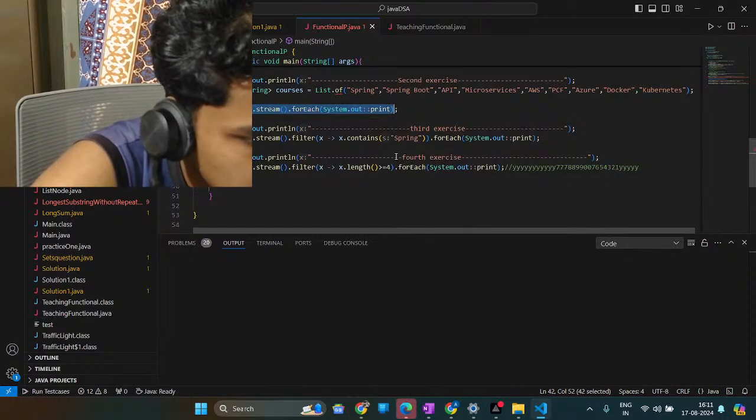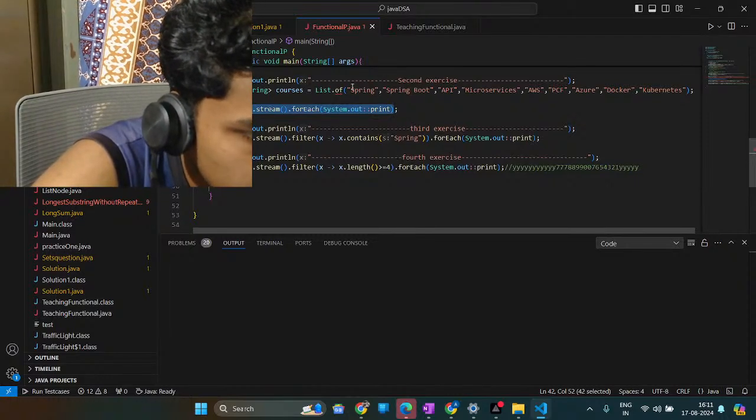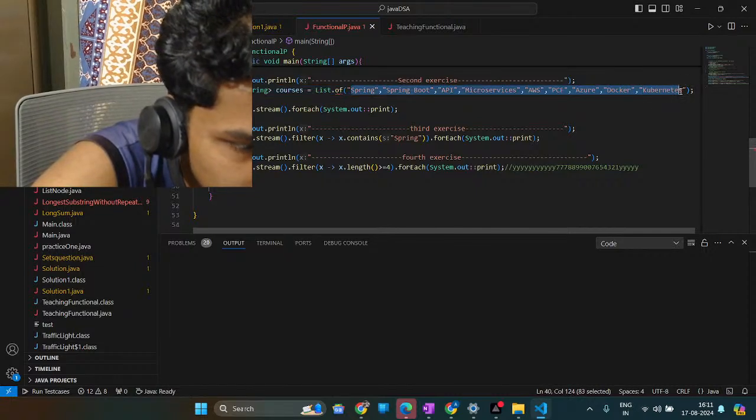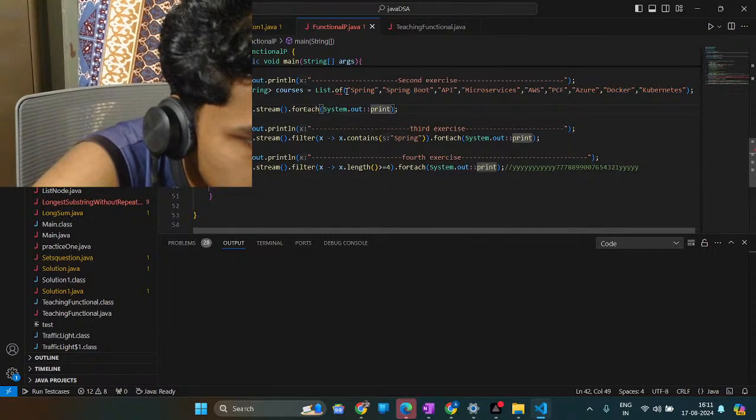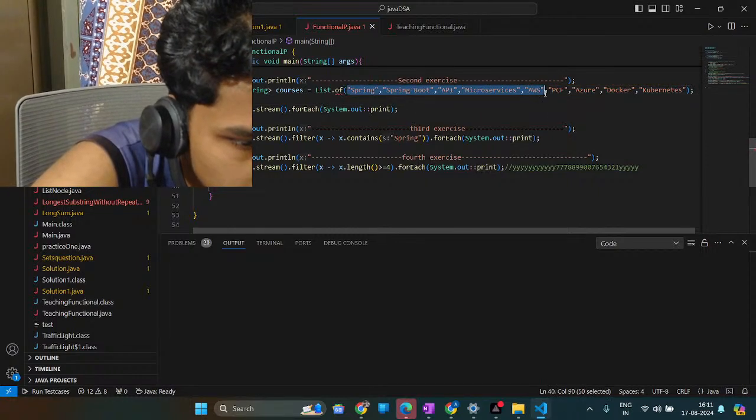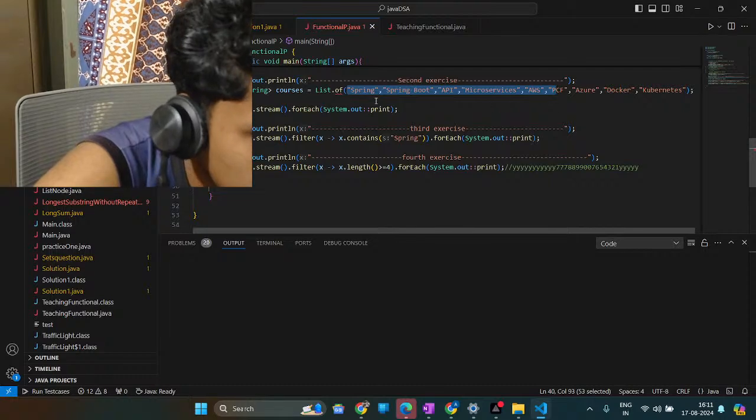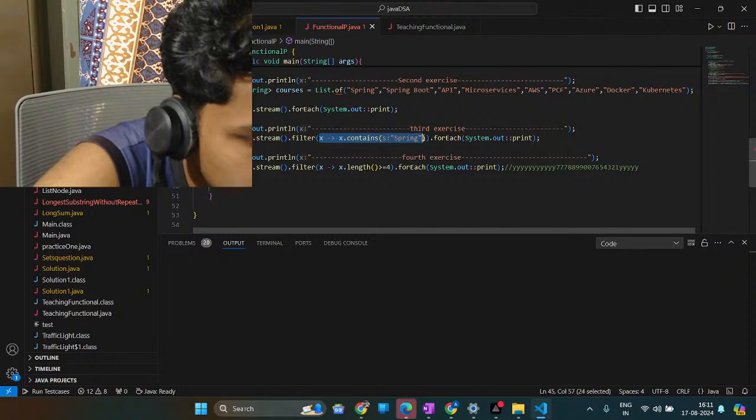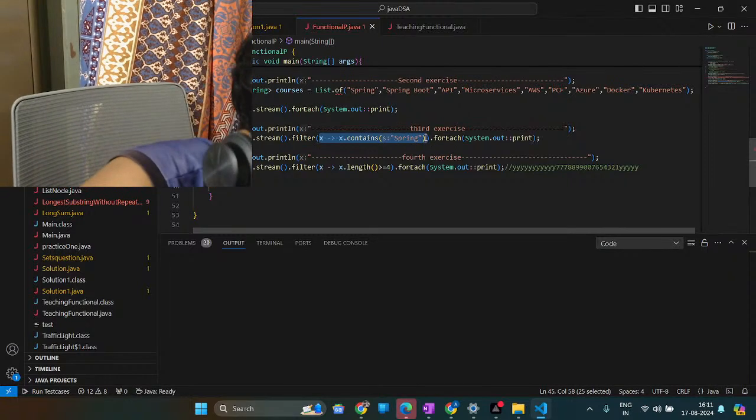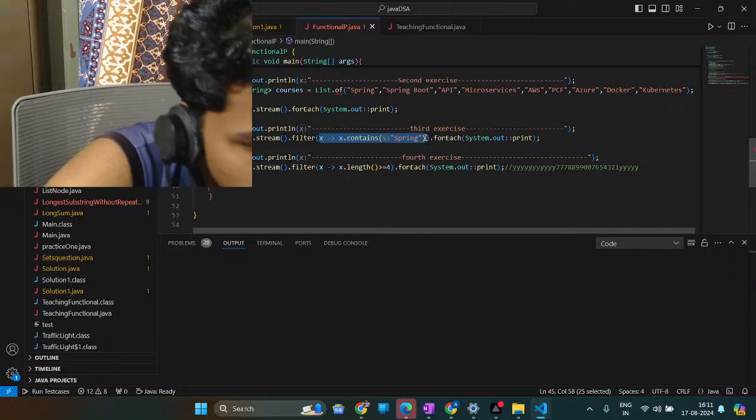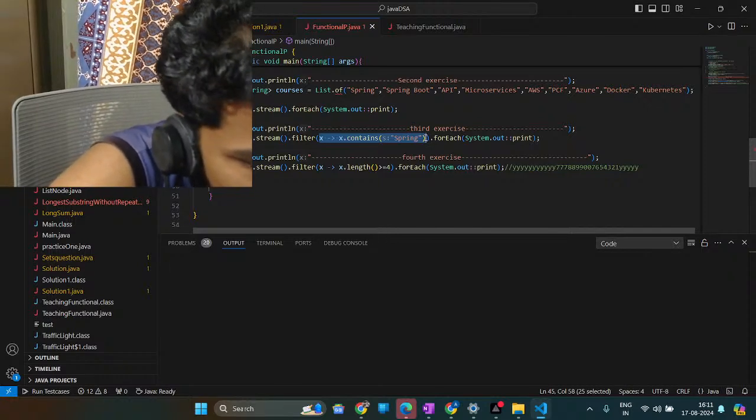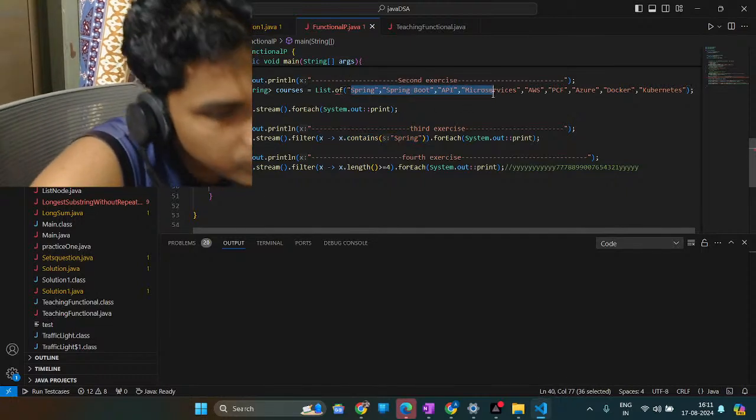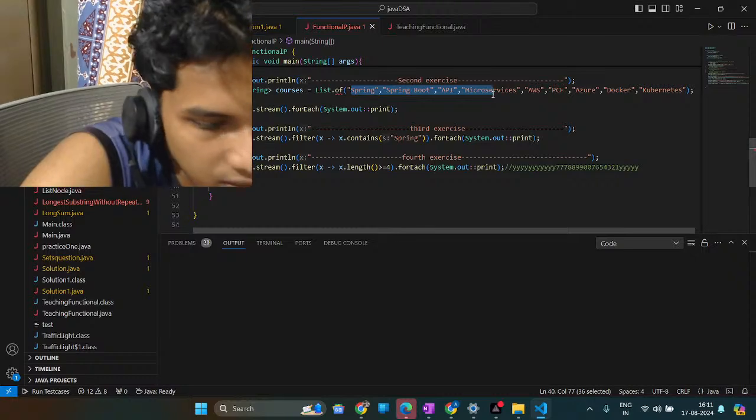The third exercise is to print whichever string contains the substring spring. So what do we have to do? We have to use the filter, and in the filter we can use x arrow x dot contains spring, and then that's it. And the fourth exercise is to print whichever string has length greater than or equal to 4. I think that's also fairly simple, you can do that.